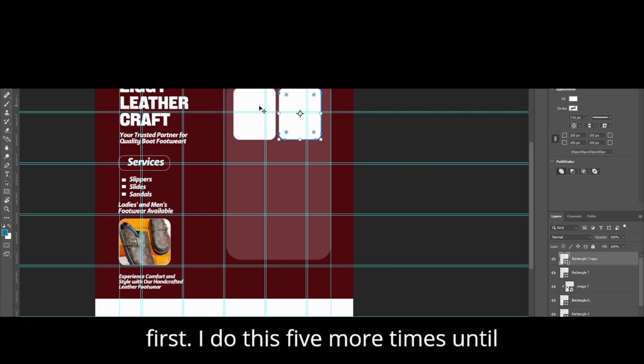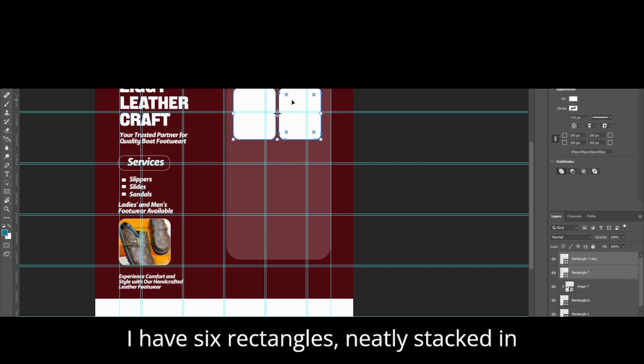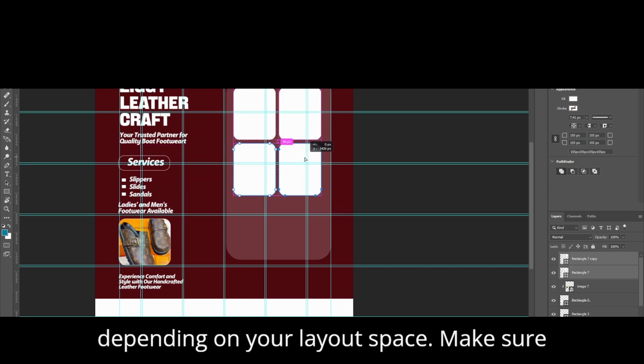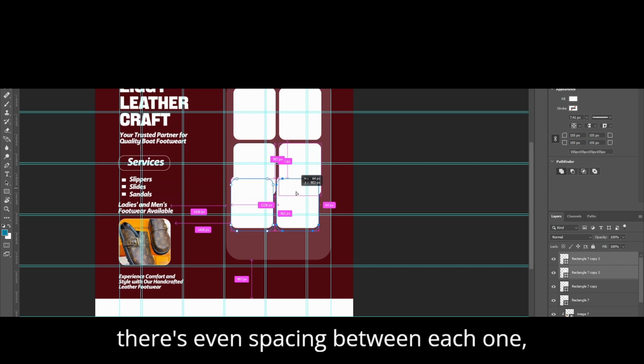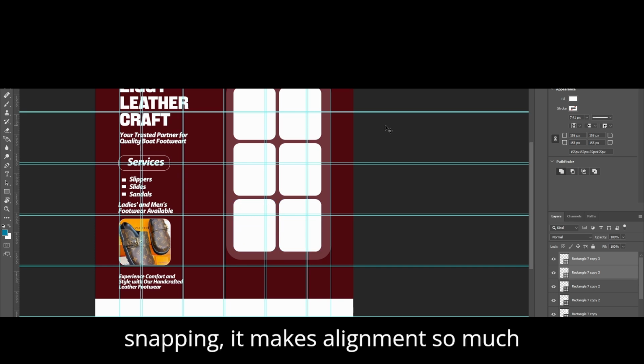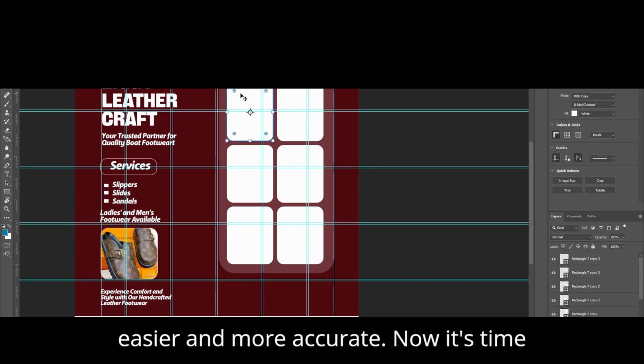I do this 5 more times until I have 6 rectangles, neatly stacked in 2 columns of 3, or 1 column depending on your layout space. Make sure there's even spacing between each one, and if you're using guides or smart snapping, it makes alignment so much easier and more accurate.